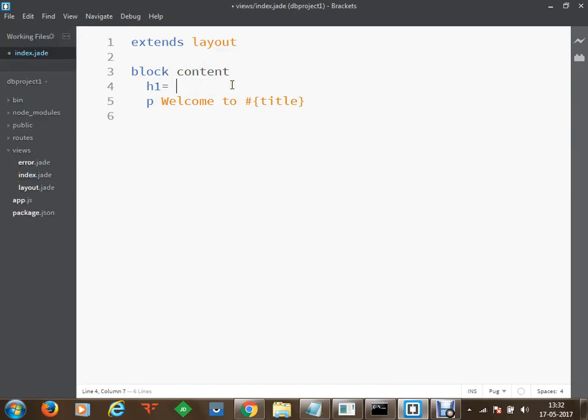Now in the title, let's define something like this. This will be student enrollment form, and please provide student information. So we have created an h1, and we have a p tag in which we have specified our information.